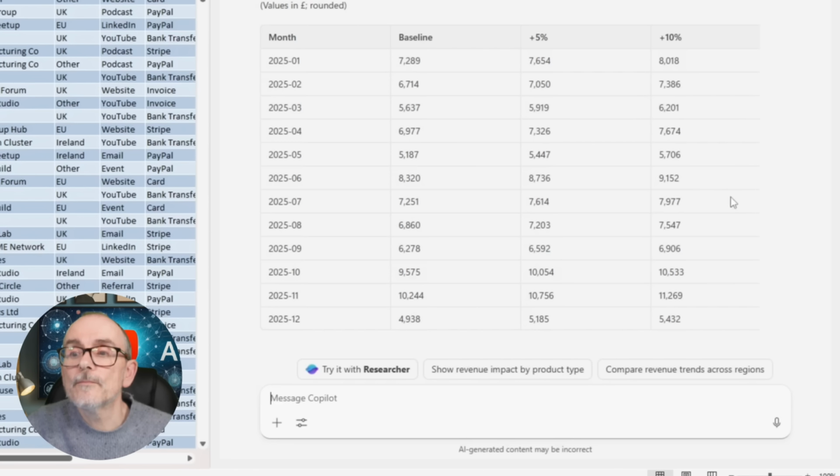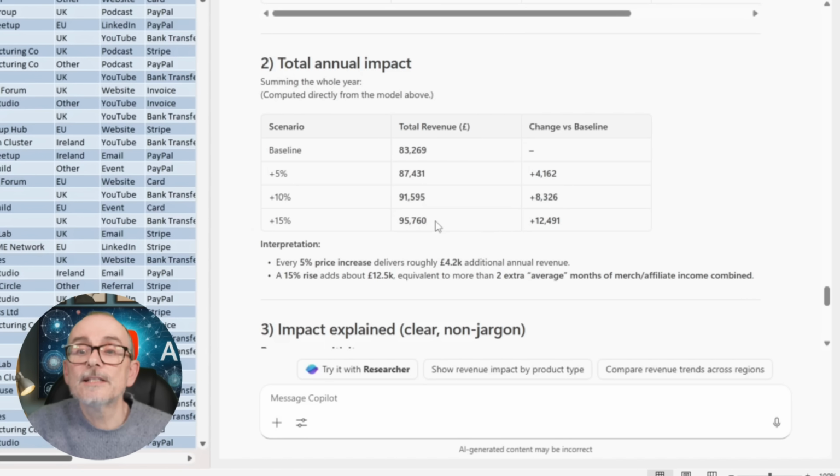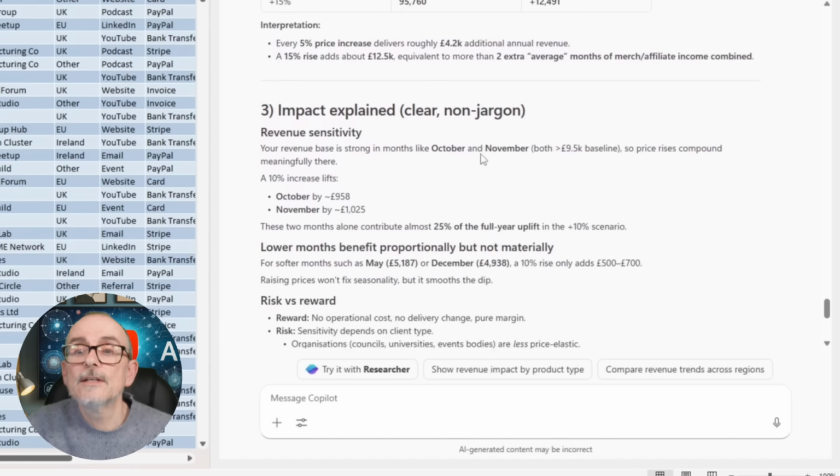Annual impact, total revenue: it gets to £95,000 with the 12,000. Impact explained: softer months become better, but not materially. Recommendation: a 10% increase is the sweet spot. Add £8,500 a year without meaningfully changing client fit. If you want, I can build a sensitivity chart, model different price changes by revenue stream, and add this directly into your performance slide deck. Just say the word. How cool is that?